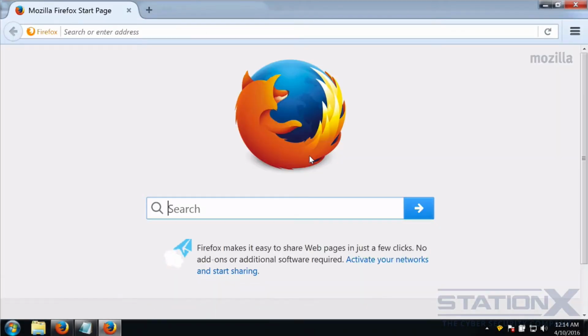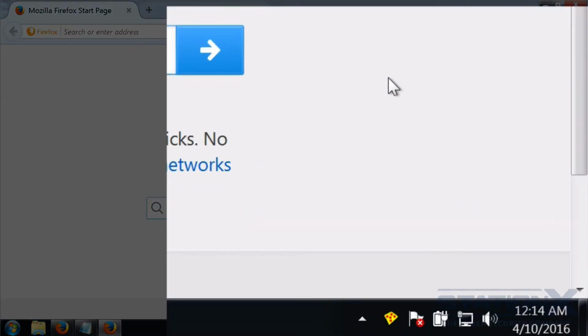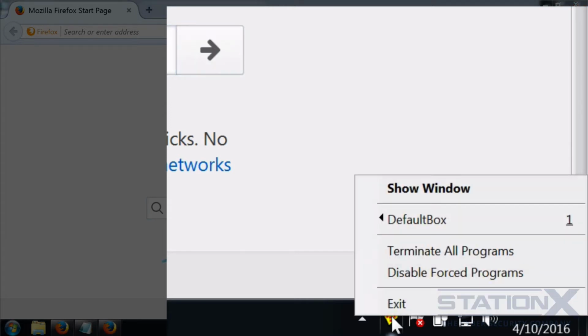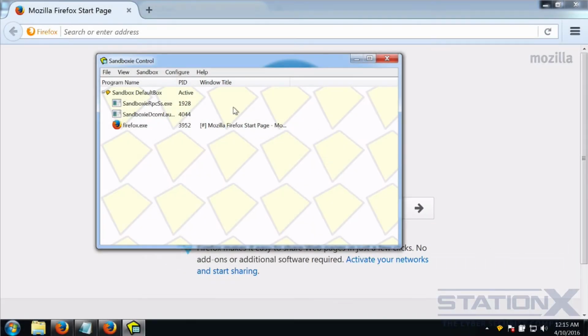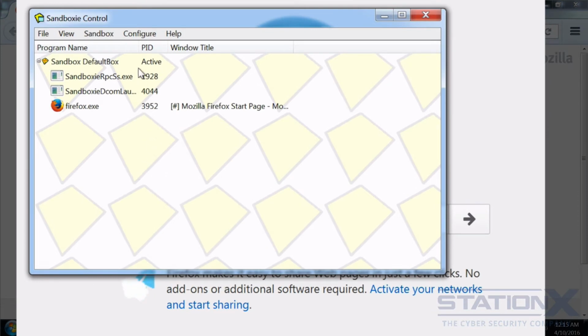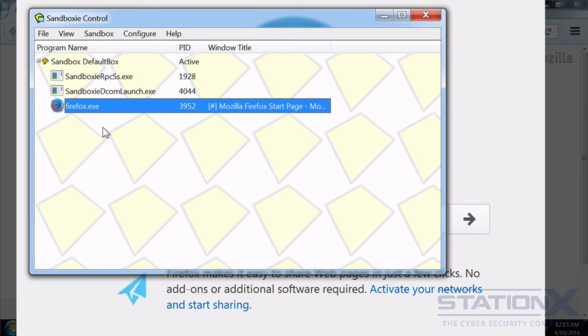So there Firefox has started within the default sandbox, and you can tell that it's in the sandbox because you can see this yellow box around it. So now that is protected by the default sandbox, and you can see this icon has changed. It's got some red dots on it because the sandbox is in use. If I right click on here again, go to show window. This here is the sandbox, and you can see what's running within the sandbox. And there obviously you can see that Firefox is there and the accompanying processes that Sandboxie itself requires.